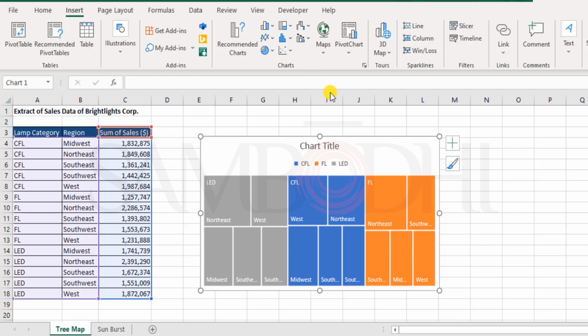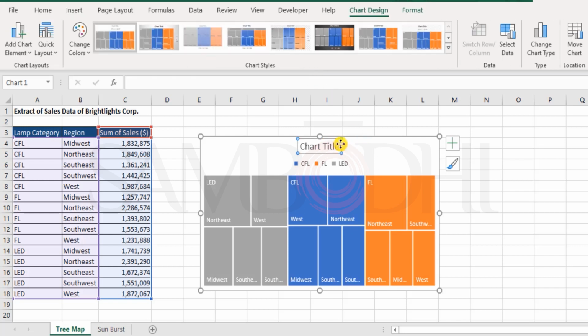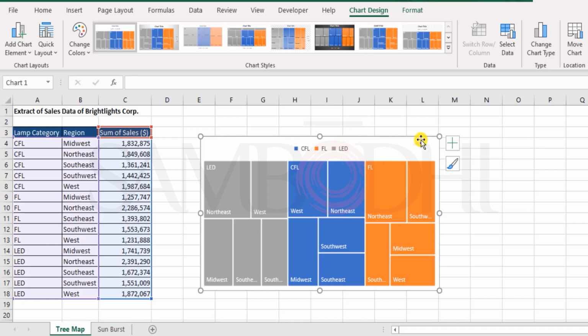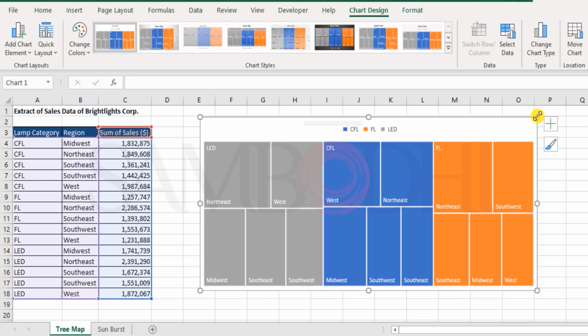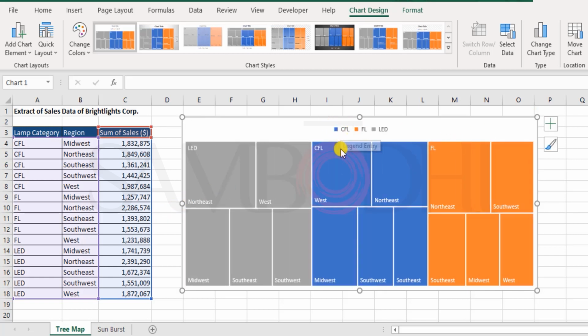Quite easy, simple. Let me get rid of the chart title here. I don't want the chart title. We have some more space. Let me expand this. Well, we do have this hierarchy formed. The blue one represents CFL, the orange one represents the regions, the data for FL, and the gray one represents LEDs, which is absolutely fine. But there is something missing here.